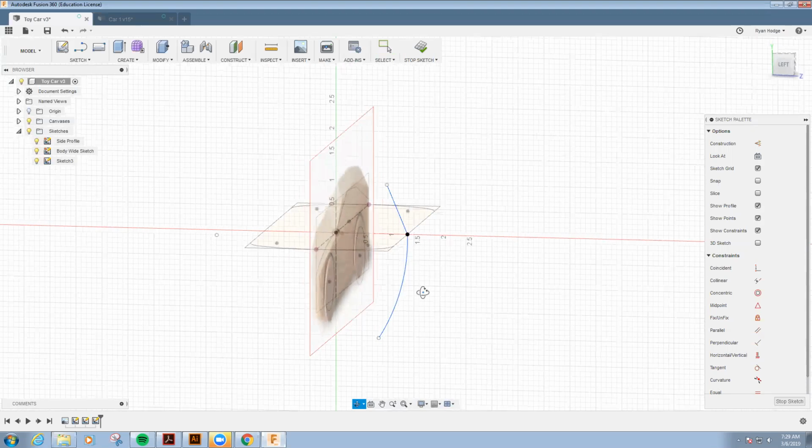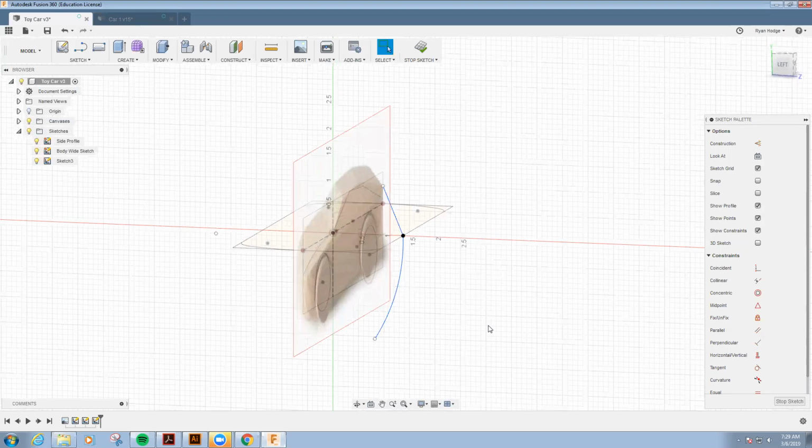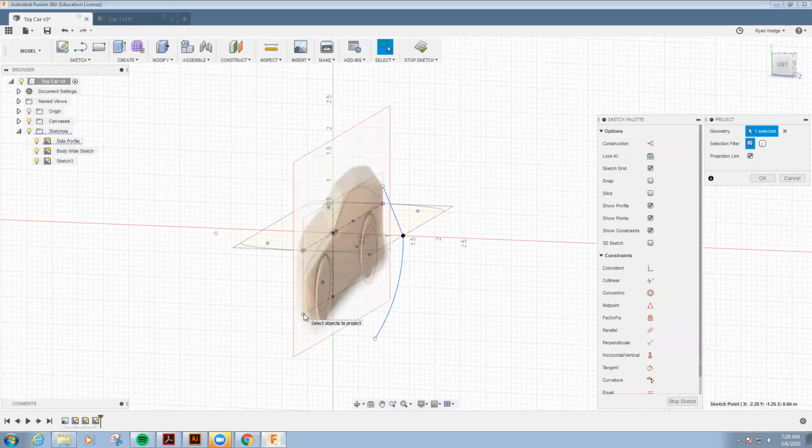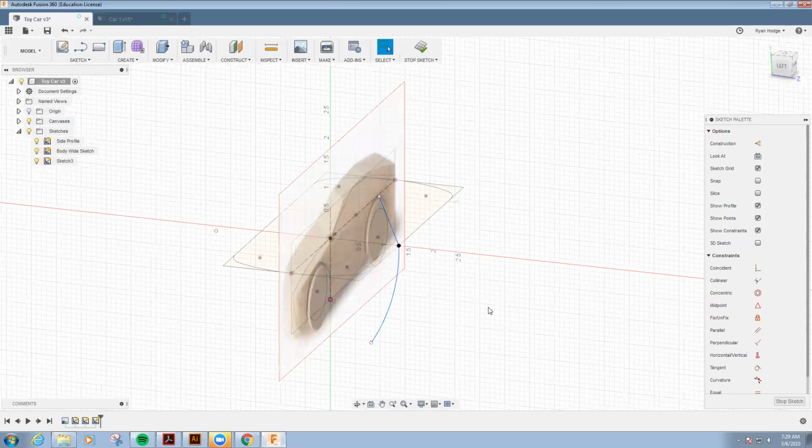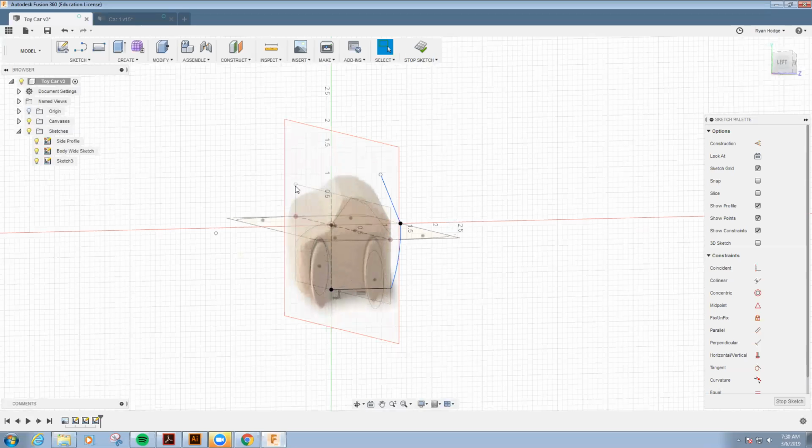And I will need to extrapolate a few more points. So this point here, P, I will draw a line from here to here. I'll make this line vertical or horizontal. And I will need the topmost point as well. So P on the keyboard, again, a line. And I want this to be horizontal as well.